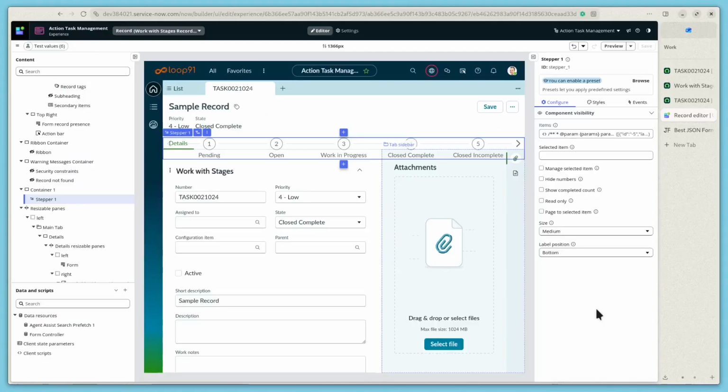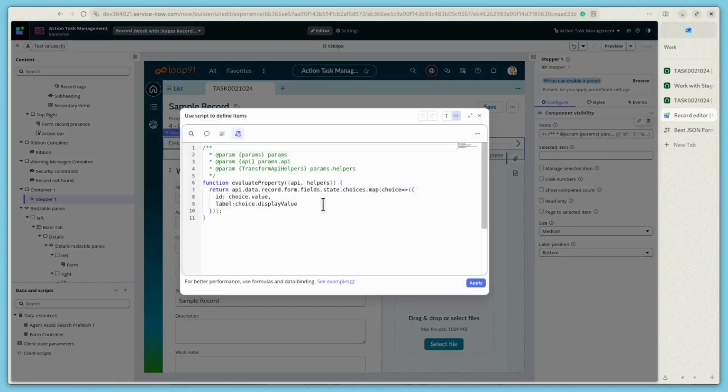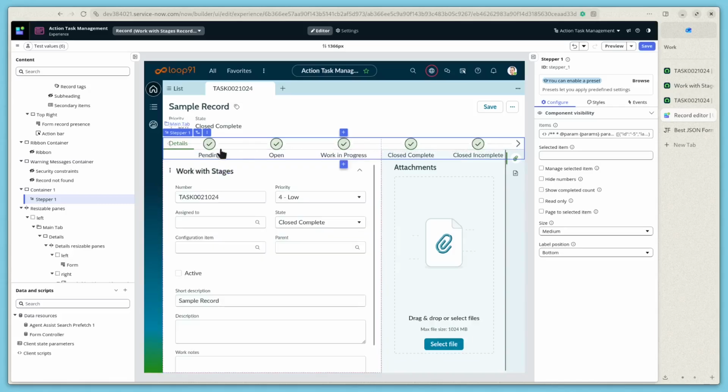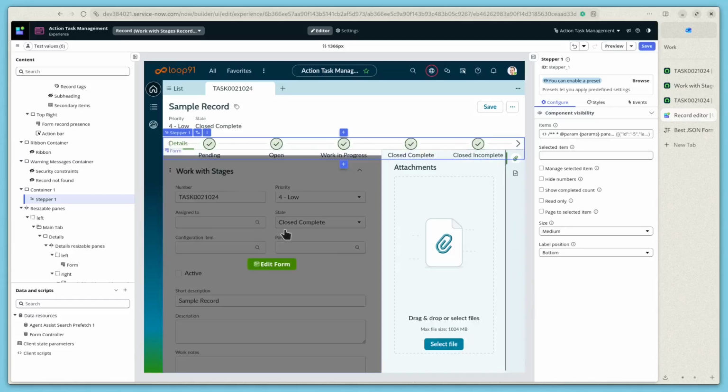And since the stepper is controlled by the script, we'll go back to our script. And if you remember, the third property is progress. So we will set progress. And if we were to set it to done, every one of those will convert to checkboxes. But we only want to convert to checkbox the value that matches the current state value.